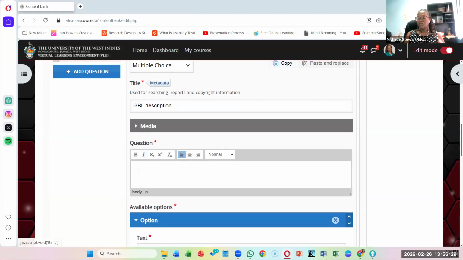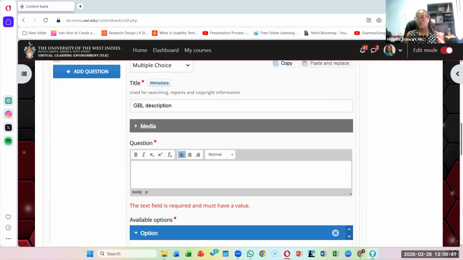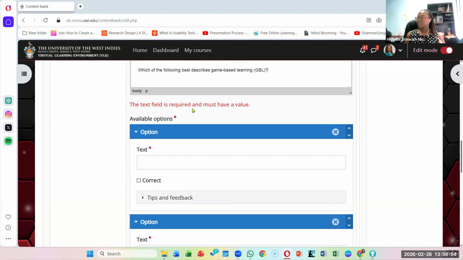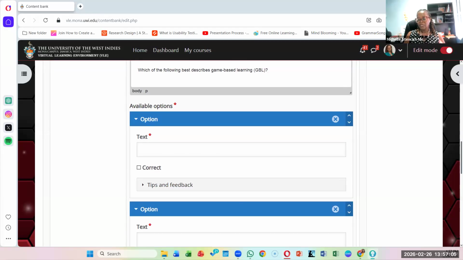Then, of course, we need to put the question in. The question is what our students will see, and they will also see the responses. So this is the first question that I want: which of the following multiple choice best describes game-based learning? Where it says available options, this is where I will put in the options and I will indicate which one of the options is the correct one.